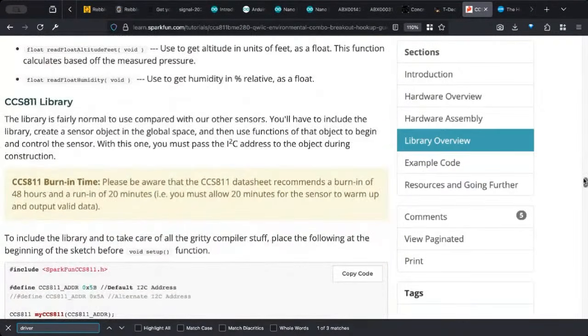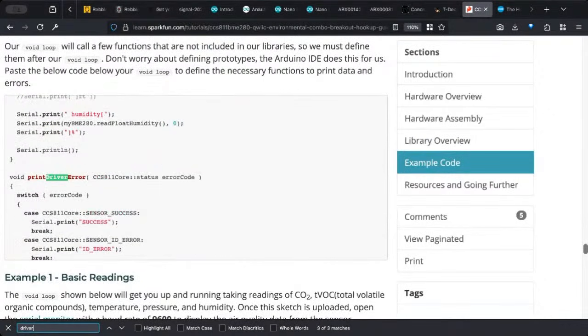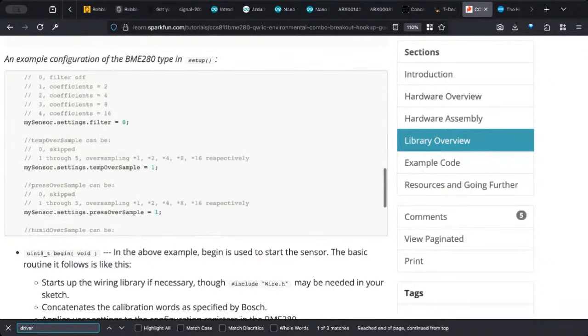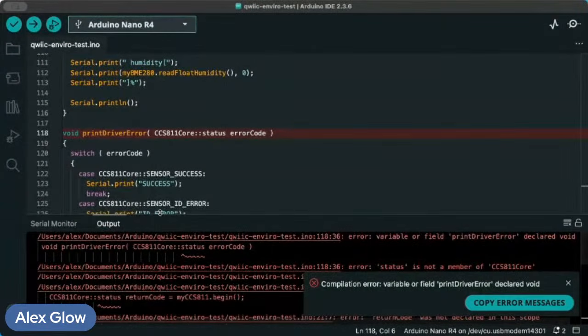I swear there was another thing about drivers. But this actually says that it's a compilation error. It's not even one of those. Okay, so let's actually scroll through this and have a look at what it's telling me. Okay, read the error message.